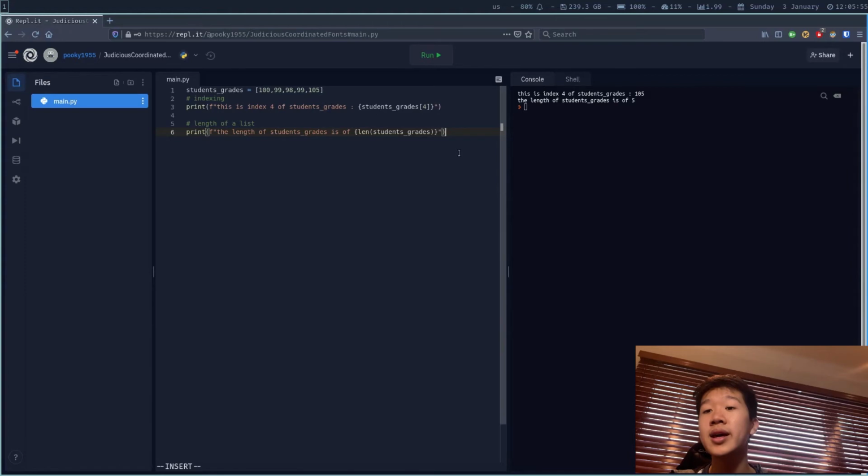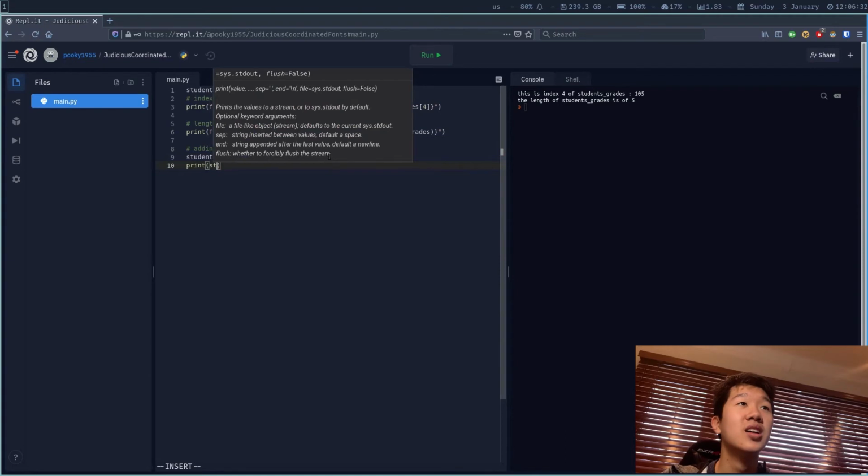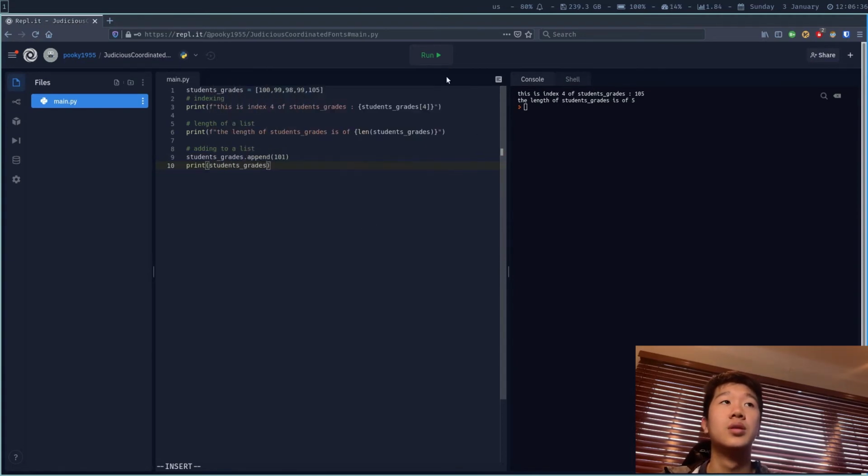So we've seen that we can index and find the length of a list. We can also do other things such as adding to a list. And how you do this is that you just use the append method. So I can say student's grades dot append, and I want to append, let's say, another grade, so 101. And you'll see that this gives me the length of student's grades is 5, which was not the output that I wanted, and now I have to print student's grades as I forgot. And then you'll see that it gives me the list.